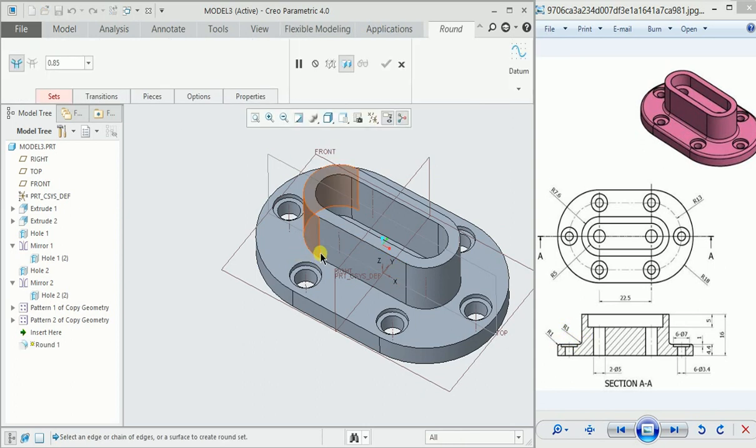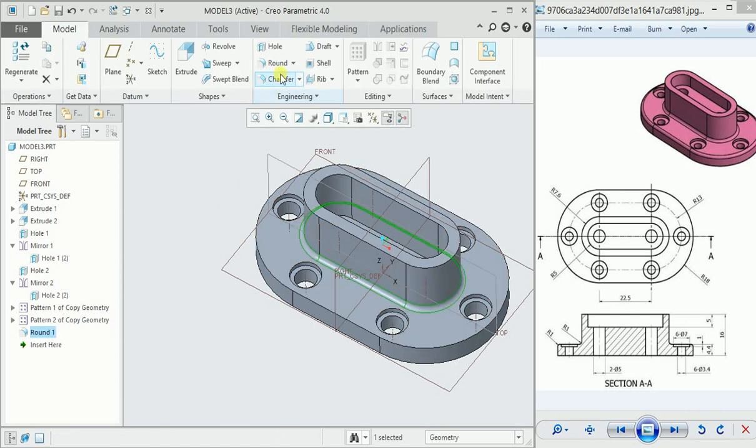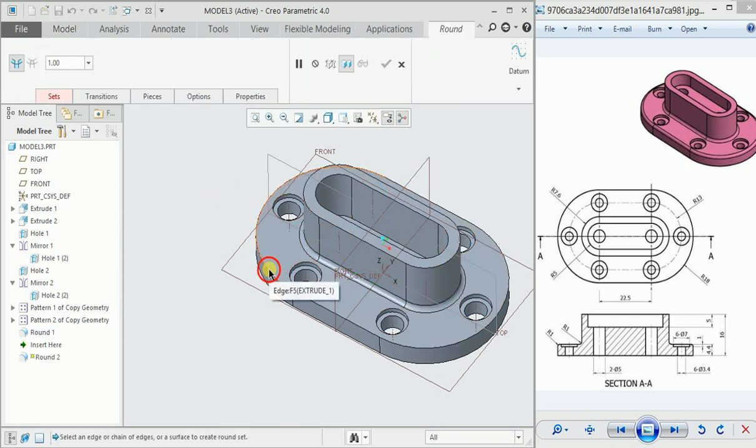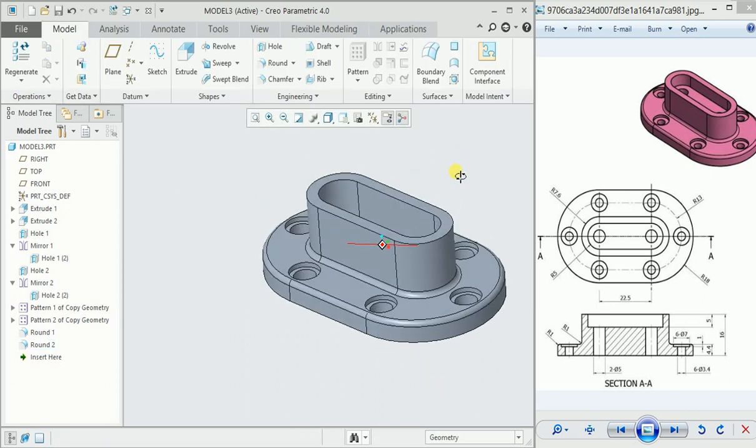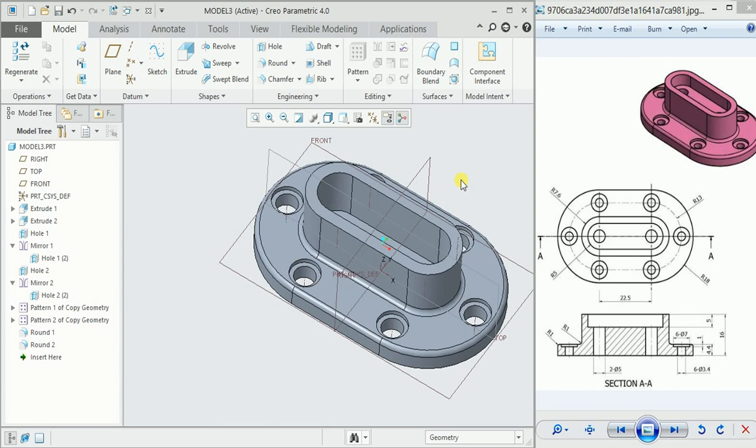Select round tool and select this edge. Click here, type 1, enter, tick. Similarly again, round tool, select this outer edge and tick. So your 3D model is ready.